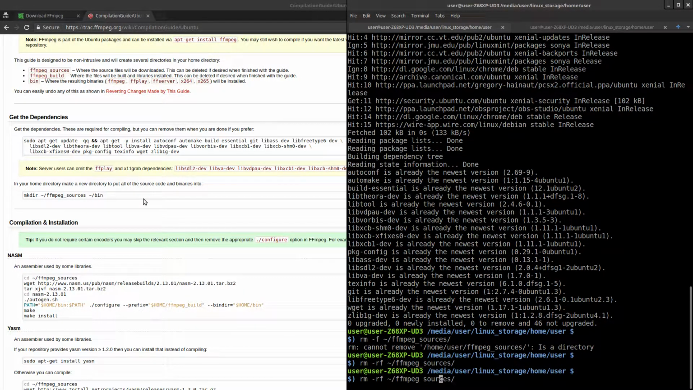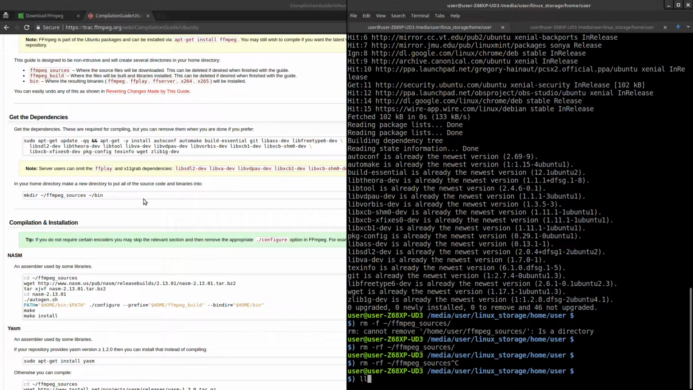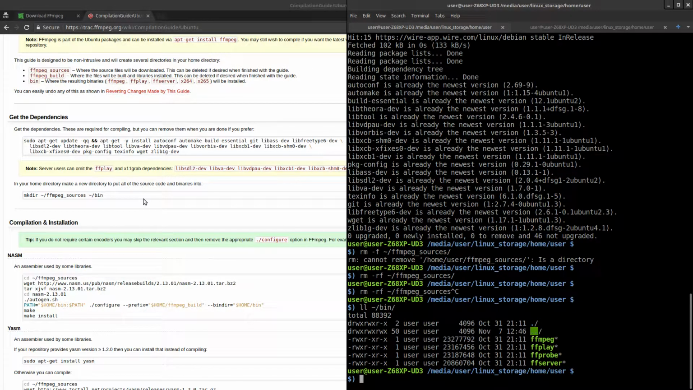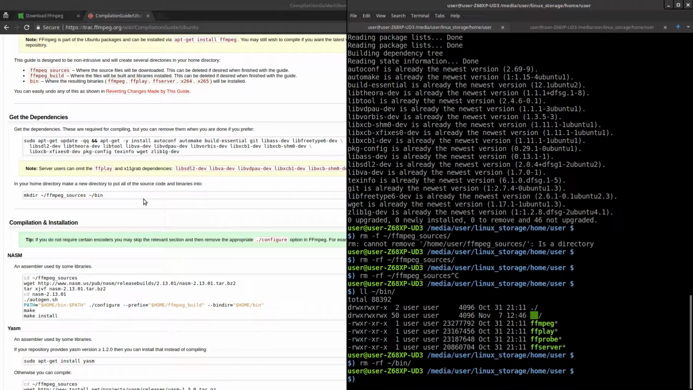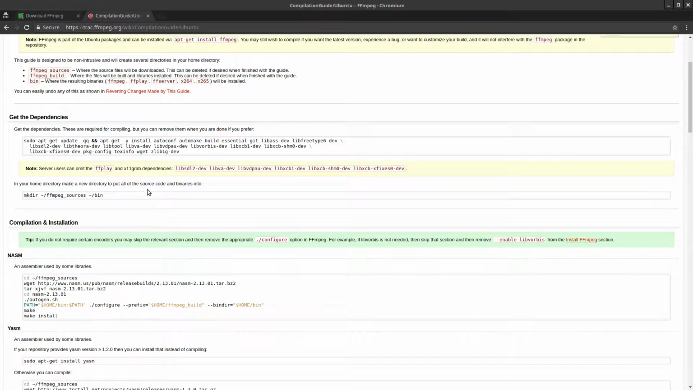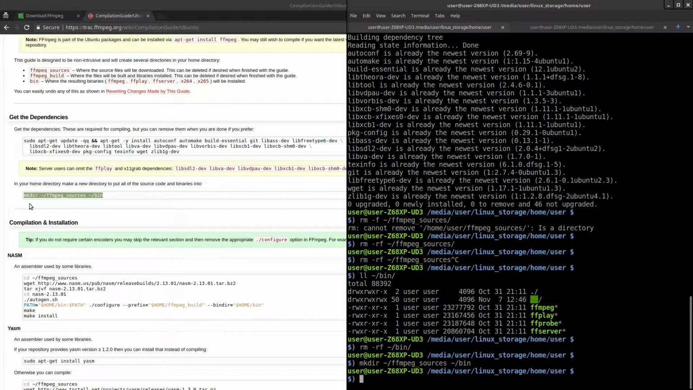And then let's get rid of the bin folder. Let's make sure I don't have anything in the bin folder other than ffmpeg. Okay, yeah, it's fine to get rid of those. Those all come from ffmpeg. So, bin. Okay. So, let's come back here. Make the dir. So I'm going to do that. Cool.